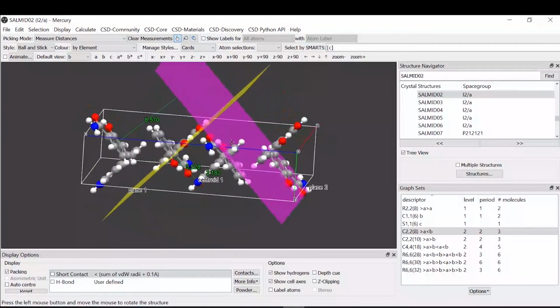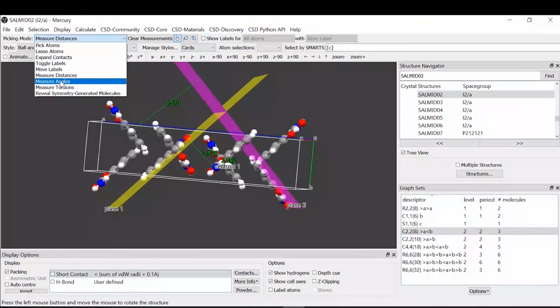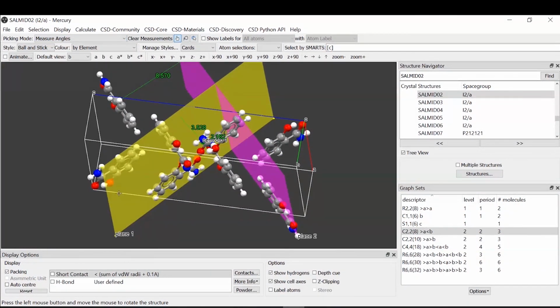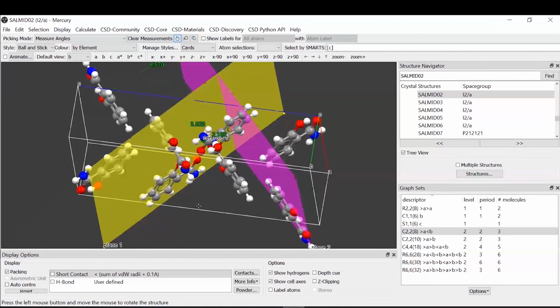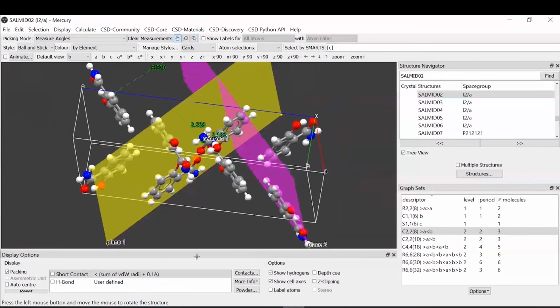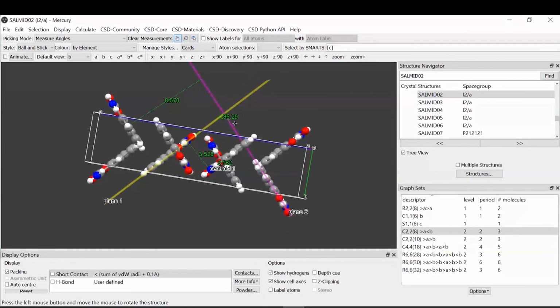We can also measure the angle between these two planes. So picking mode, measure angles, and we select the planes. So when we select it, we can see that it has some highlighted dots at the corners. So we selected plane 1, plane 2, and here we can see the angle measured.